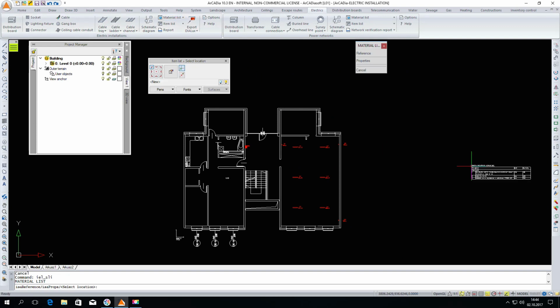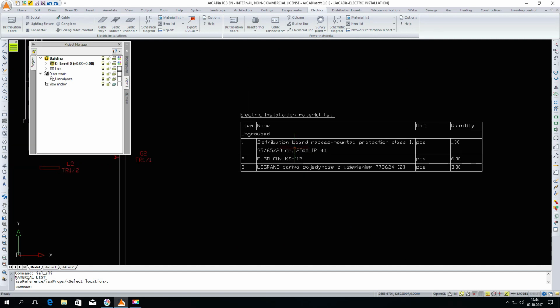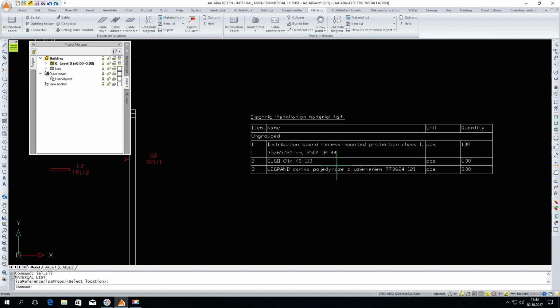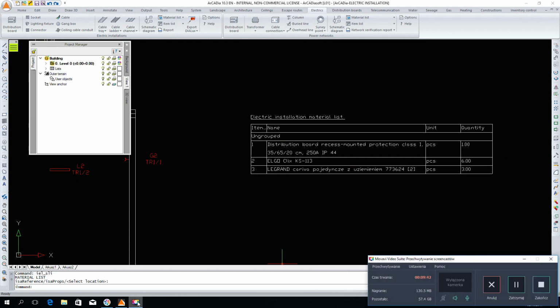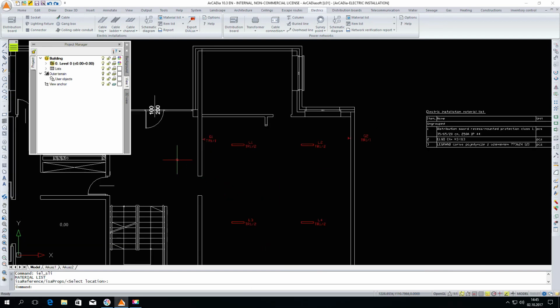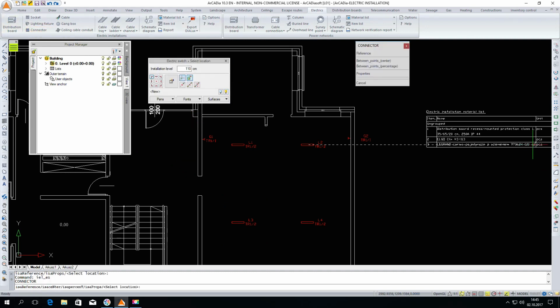We can insert the material list. The material list will show those elements that have already been inserted into our project. We have lighting fixtures, sockets, and distribution boards. The lists are created automatically. So if we insert something into the view, for example, let it be a connector, it will appear in the material list.